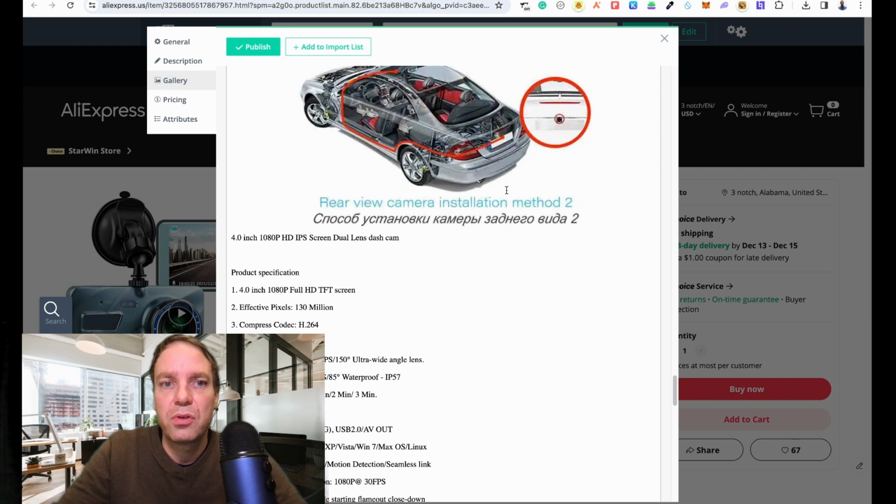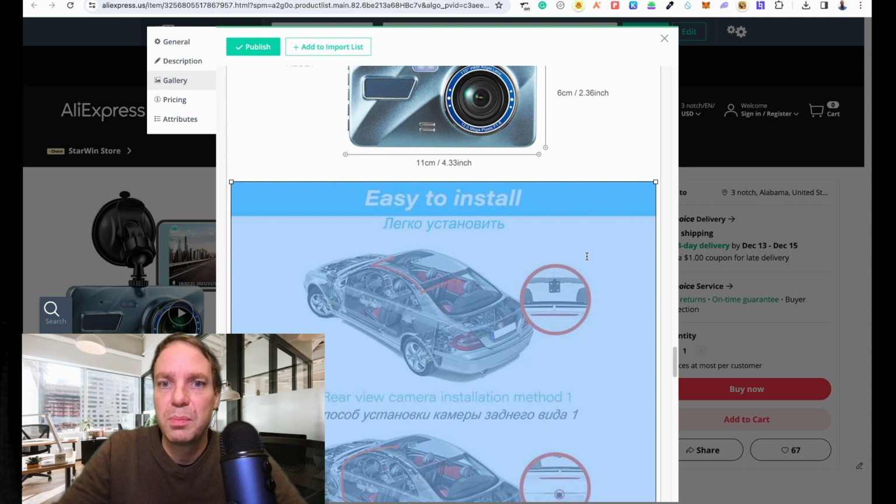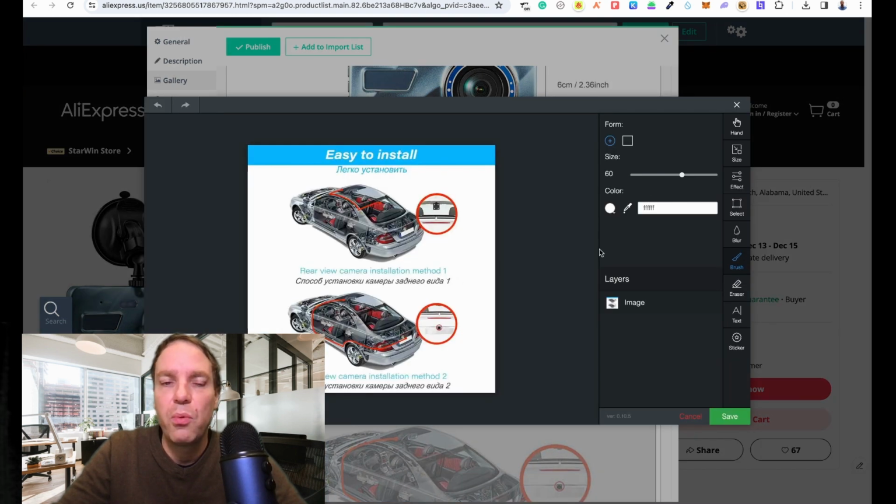For example, let me show you. Here we have a Russian description. We click on the image, and then we have the little pencil icon. We click on the pencil icon, and now we have an image editor installed in the plugin itself. So this is really handy. We can resize the image, add effects, select blur, erase, and brush. For example, if you have a logo or a text that you don't want to have here, then you can simply delete or erase the text.